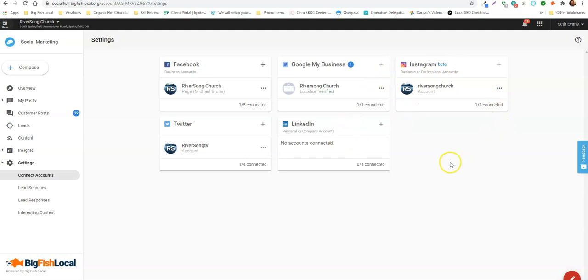And one piece here that I did want to cover that is rather important is the Instagram connection. In order to connect Instagram, it must be a business or professional account. This is very, very important. So if your Instagram account is not already a business or professional account, the good news is when you click the connect button here, it is actually going to walk you through how to make that connection, how to convert it from a personal account into a business account.